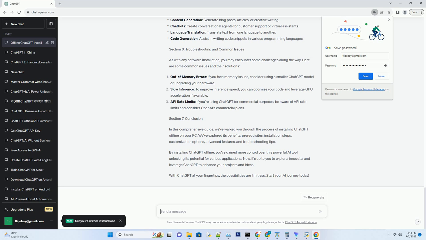Section 5. Advanced features and use cases. ChatGPT offers a plethora of advanced features and can be applied to various use cases. Content generation. Generate blog posts, articles, or creative writing. Chatbots. Create conversational agents for customer support or virtual assistants. Language translation. Translate text from one language to another. Code generation. Assist in writing code snippets in various programming languages.